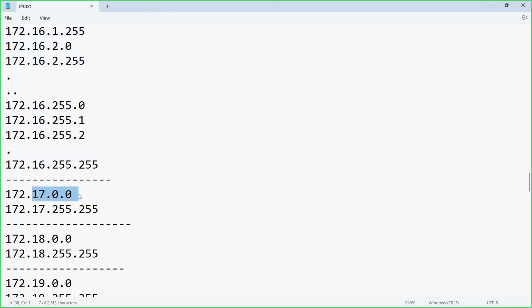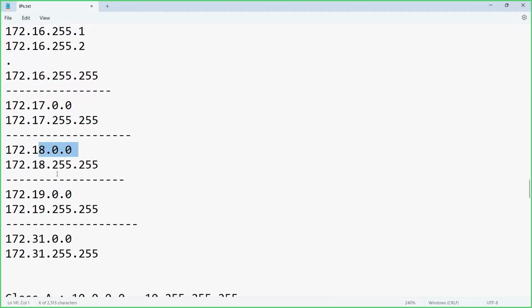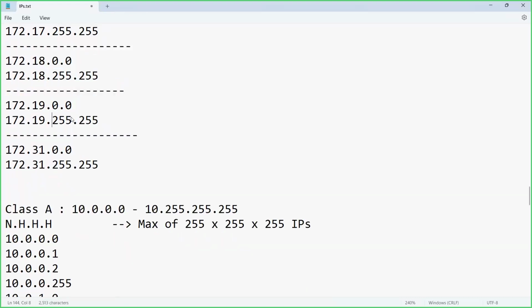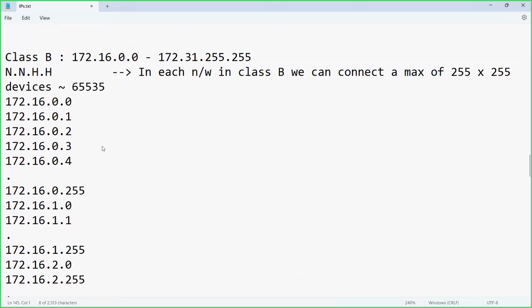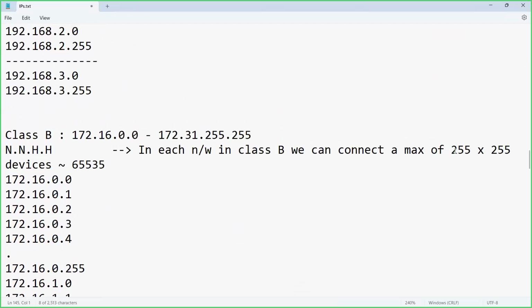So from 17.0.0 to 17.255.255, that's a different network. 18.0.0 to 18.255.255, that's a different network. 19.0.0 to 19.255.255, that's another network. So as such, in each network, we can connect a maximum of 255 into 255 devices.